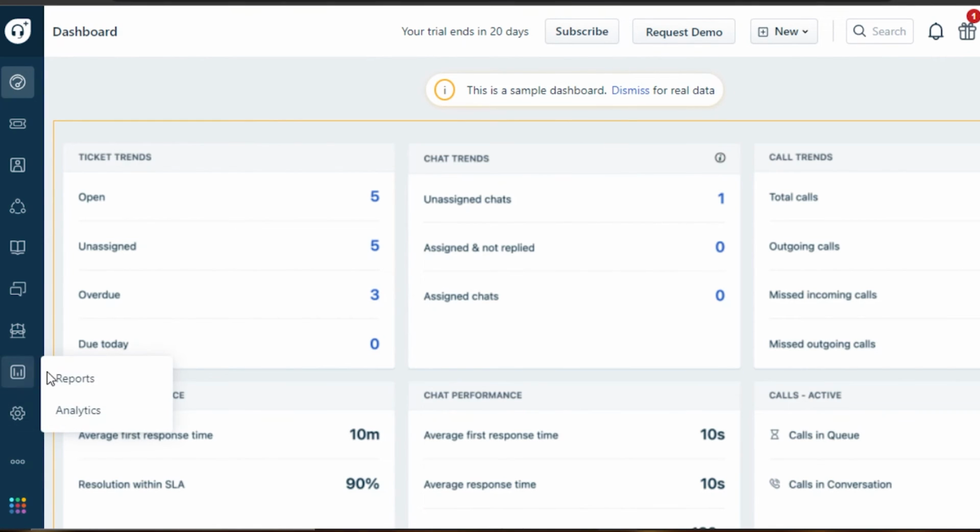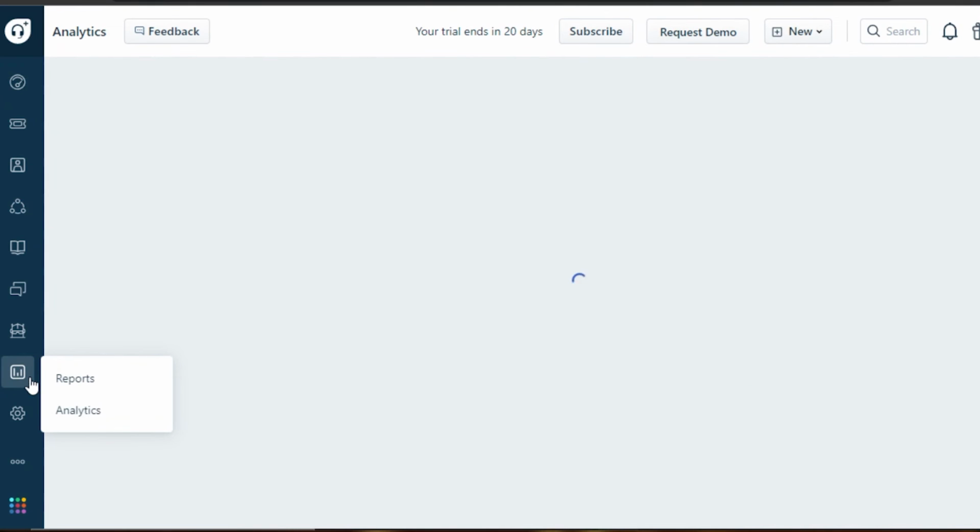Then I can simply go to my dashboard and it will give me all of my review right here. You can check your reports and analytics with this option right here. If we go to analytics, it will give me an overview of what's happening on my Freshdesk and I will be able to check all of the details, such as my activity, new and old notifications.